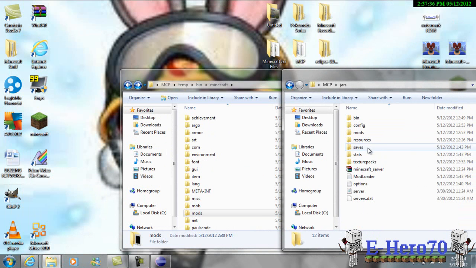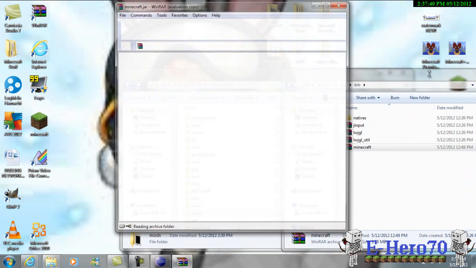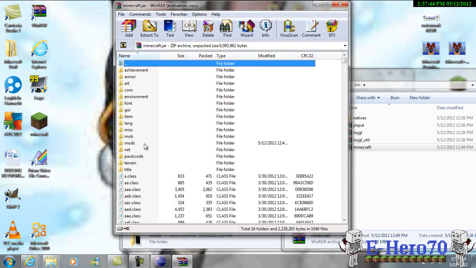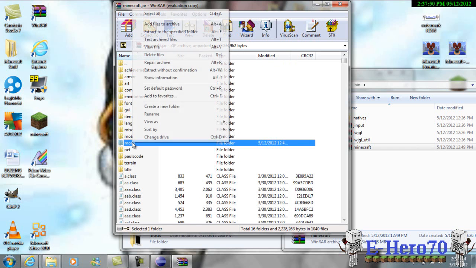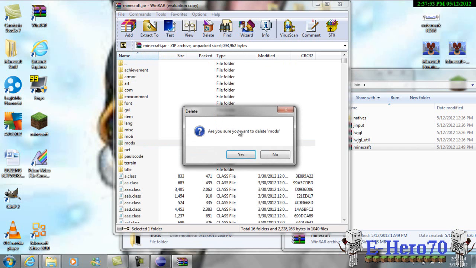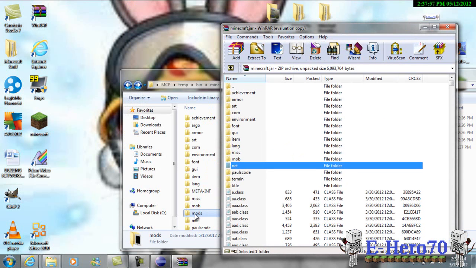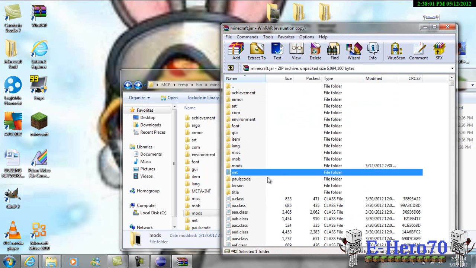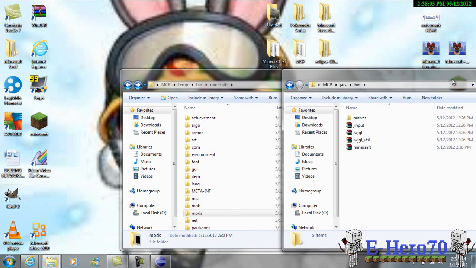You want to go to your jars in your Minecraft folder. Now you want to see I have a mods folder in here. Let me go back and just delete that. You want to drag your mods folder you made that holds your images in here into your Minecraft folder. So then you see we have both those in there. Then you can X those 2 out.